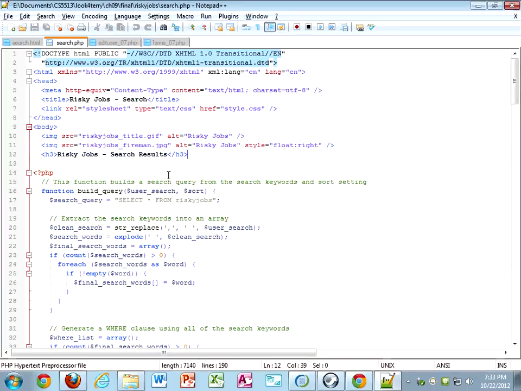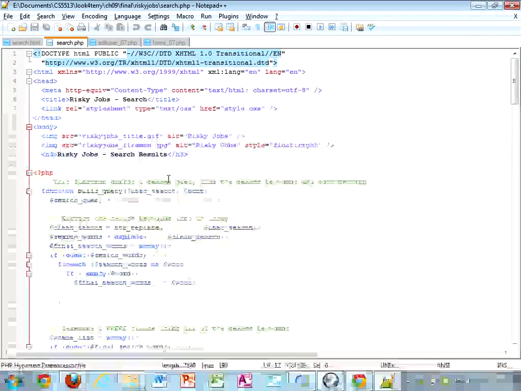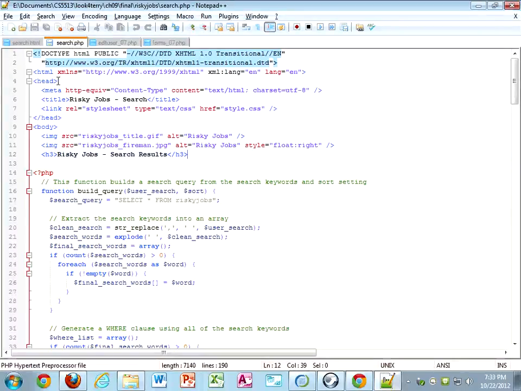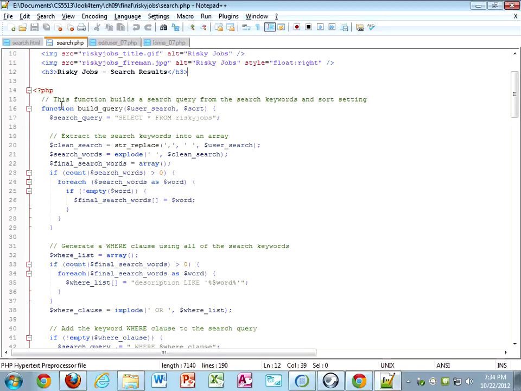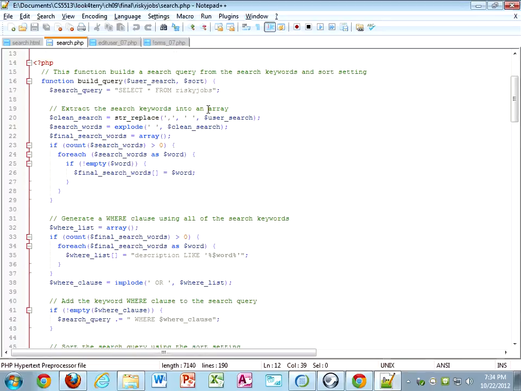So, search.php. Let's just do an overview of it real quick. It starts out with some HTML, which is going to be the top of the page. Nothing too big there. It starts the PHP block and starts doing some functions. First one off is called build query. What kind of query is it going to build? This function builds a search query for the search keywords and the sort setting. Okay, good, so I know what that does.